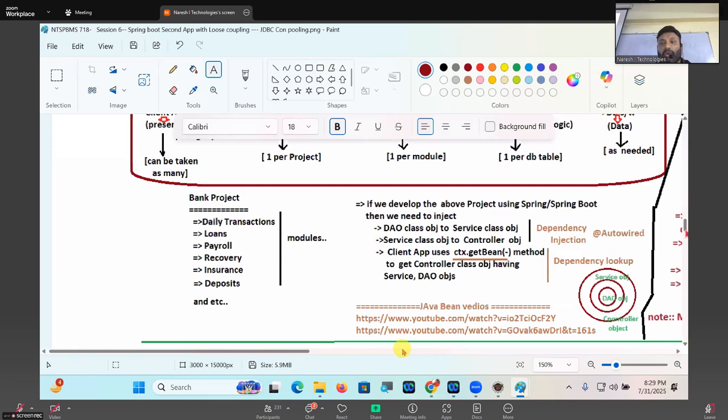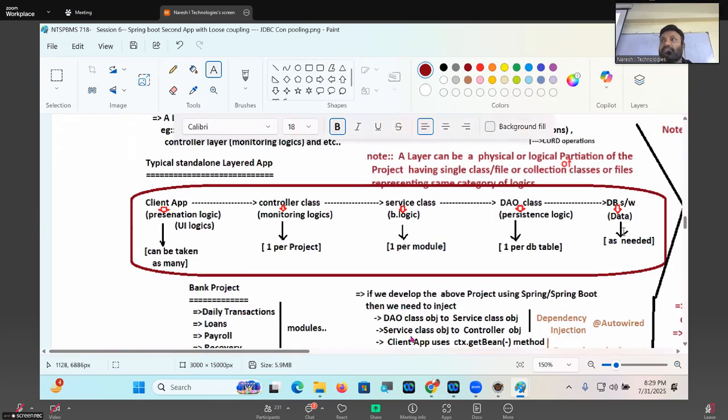Okay, now listen. What's the advantage of developing this project in Spring versus non-Spring? Let's see the problems with non-Spring, guys. Loading all these classes should be done by the programmer. Creating objects for all these classes should be done by the programmer. Managing all those objects should be done by the programmer. Assigning DAO class object to service class object to controller, and getting the controller class object in the client application should be done by the programmer manually, which is very complex.